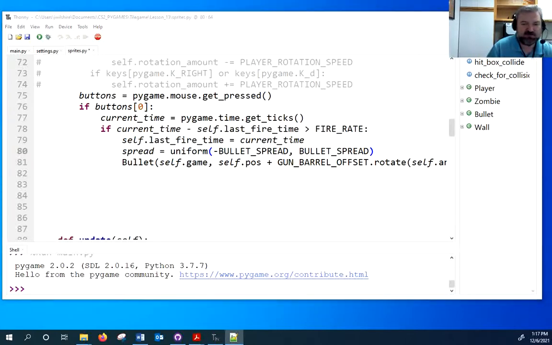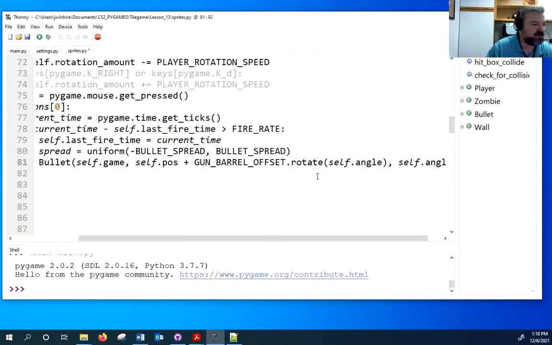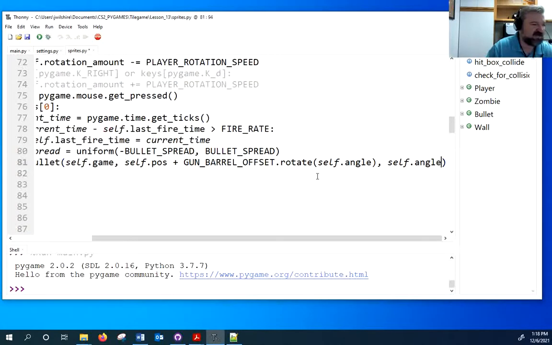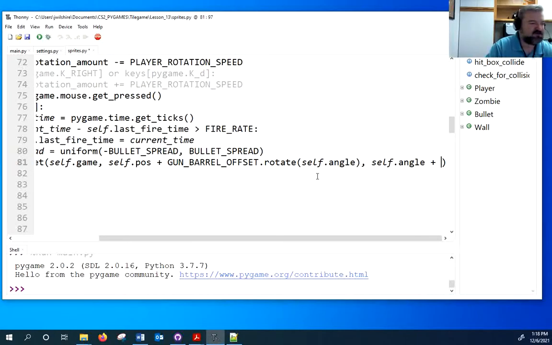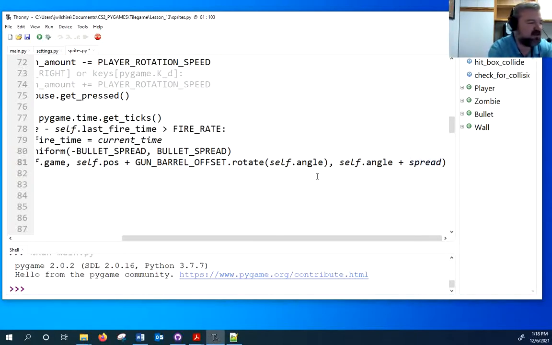So how do we use it? Well, currently we are firing our bullet. Remember, our bullet takes a reference to the game. We need that. It takes our position with our offset. But the third property that we create it with is the angle. Well, I'm going to just add the word spread to that angle. So on average, our bullet's going to fire directly in the direction we're facing. But sometimes it'll actually be angled a little left and a little right.